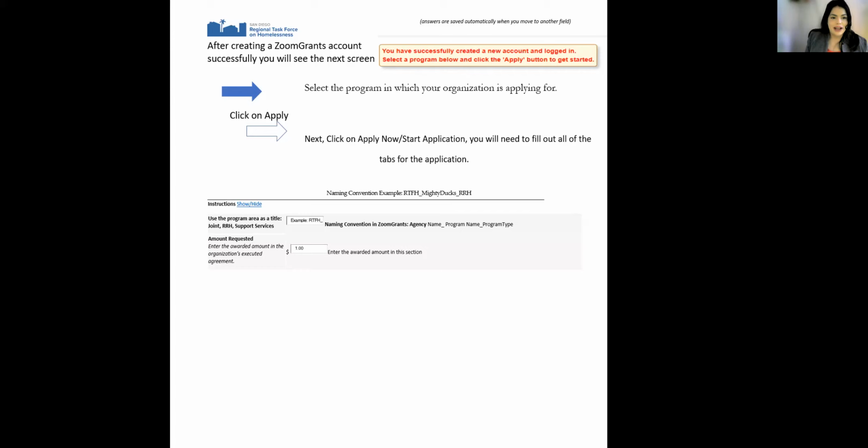Make sure you have your executed agreement for the following next steps. RTFH uses a naming convention for the ZoomGrants program names to keep the process streamlined and organized. The naming convention is as follows: agency name, underscore, program name, underscore, program type. For this specific example, we use RTFH as the agency, Mighty Ducks as the program name, and RRH as the program type. You will then need to find the awarded approved amount in your executed agreement to enter the amount requested in your application.